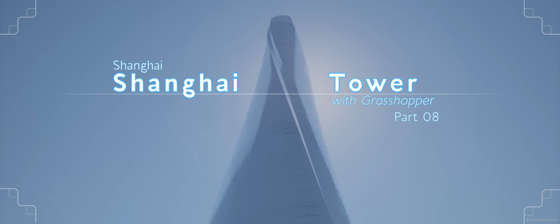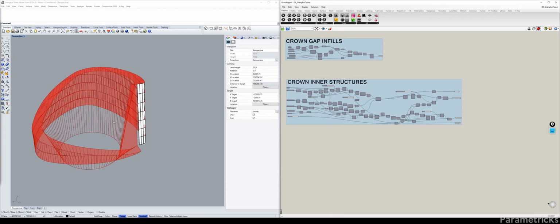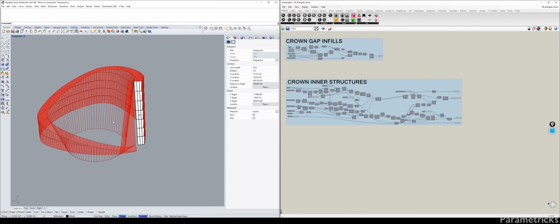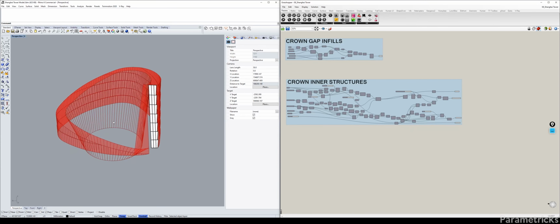Hello everyone, welcome back to hopefully the last part of the Shanghai Tower Grasshopper tutorial. In this part, what we would like to do is basically just finish up the last bit of the crown details. So in the last part I talked about three main things that we could still do.